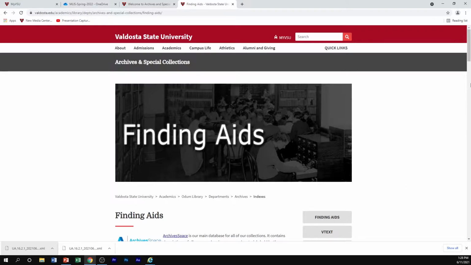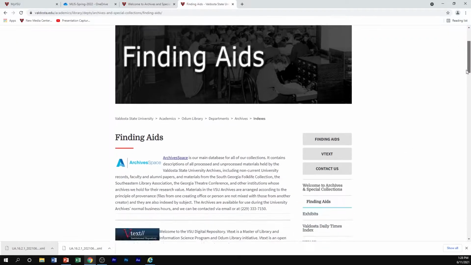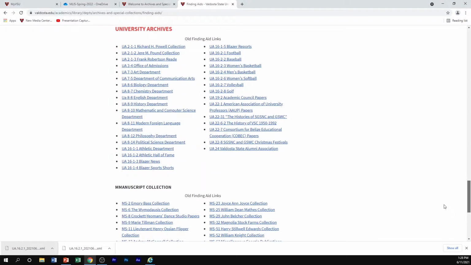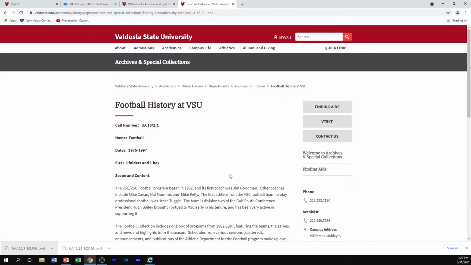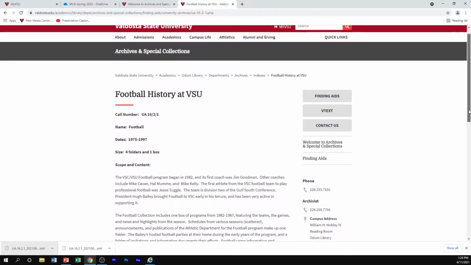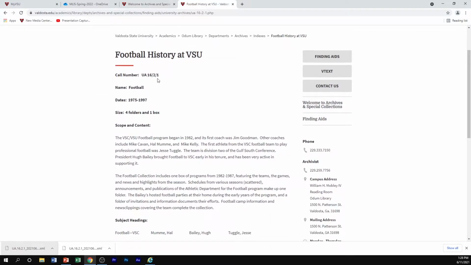At the bottom of the page, we have our first examples of finding aid. Let's look at football. The first time we made finding aids, we did something that I call paper on the web. This was a Word document saved as HTML and put on the web. It had the ingredients of a finding aid. It had the unique identifier number, the name, the dates, the size, a scope and content.